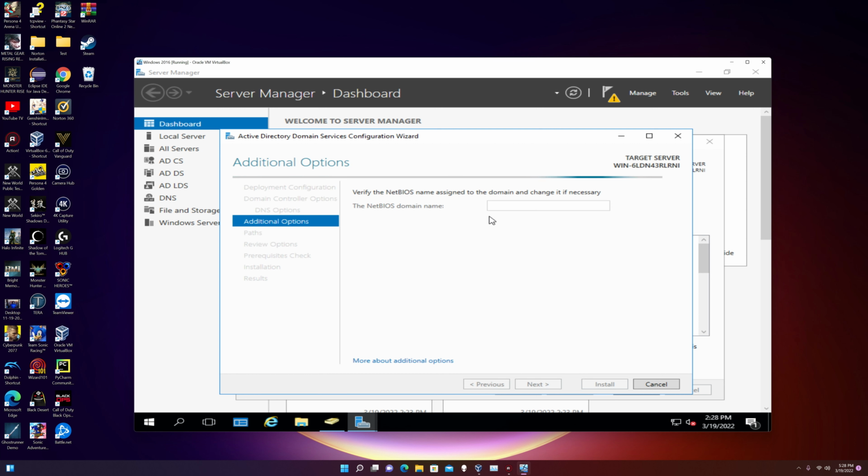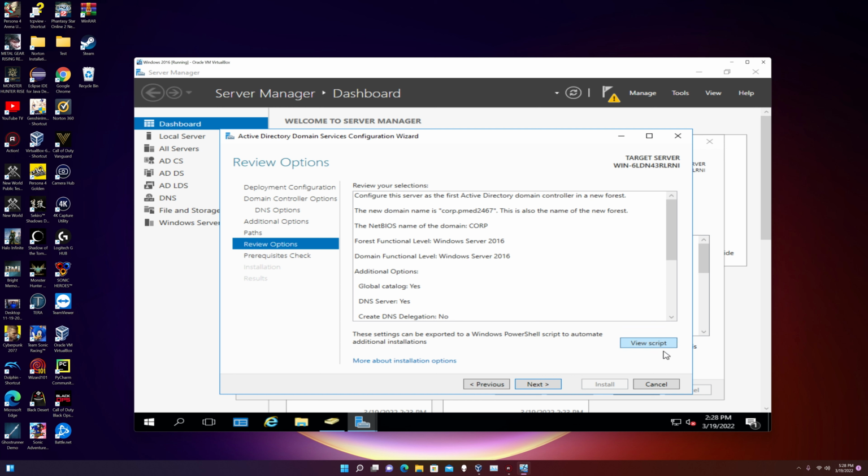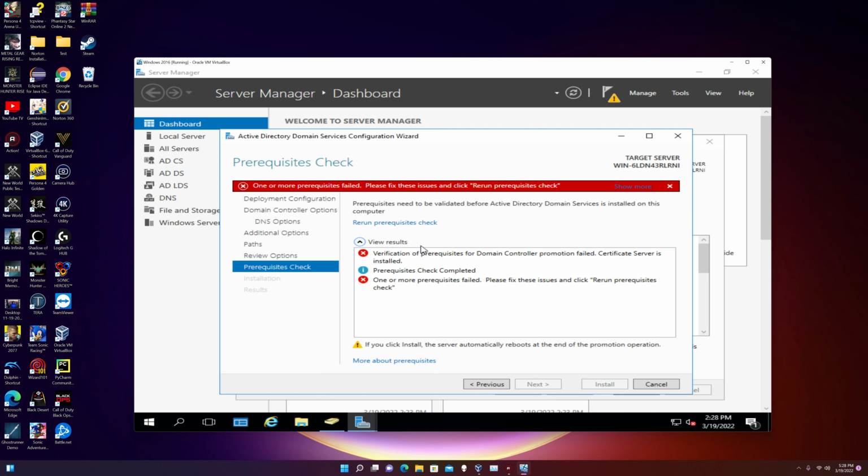NetBIOS name. It should generate that automatically. Yeah, like I said, this is just a test. Database folder, log files, SYSVOL. Don't need any of that. Let's see. Review options. One or more prerequisites failed. Please fix these issues and click rerun.